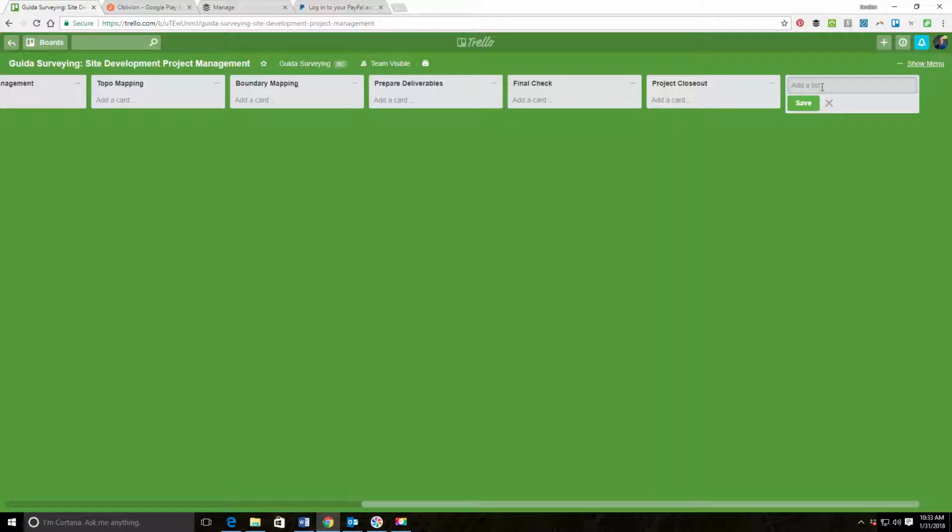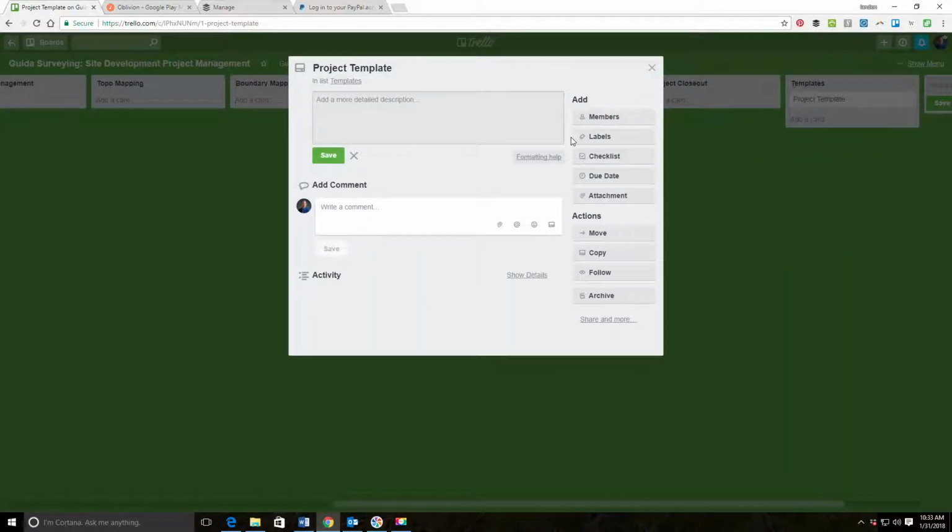So I'm going to add a new list and call it template or templates. You probably only have one template, but you might have a couple more. And I'm going to name the card project template. Okay. And then we're going to click on the card to go in, and we're going to set this card up.